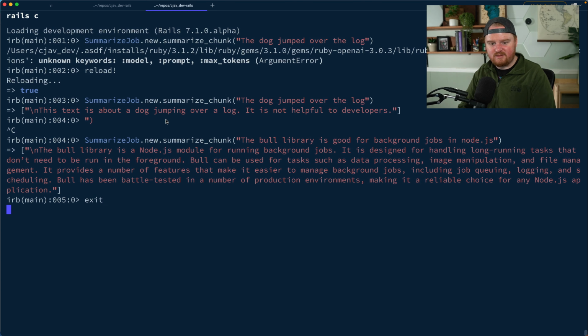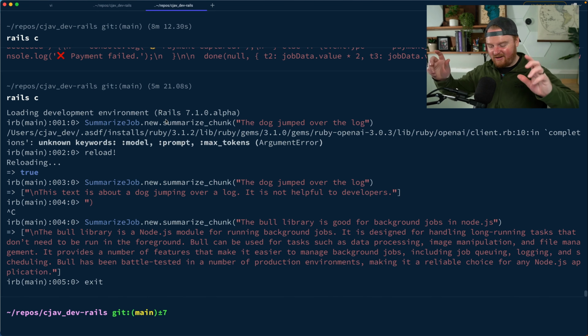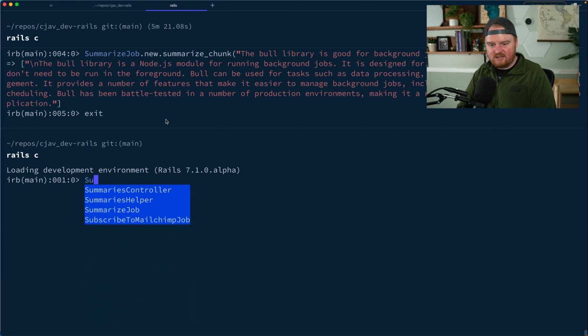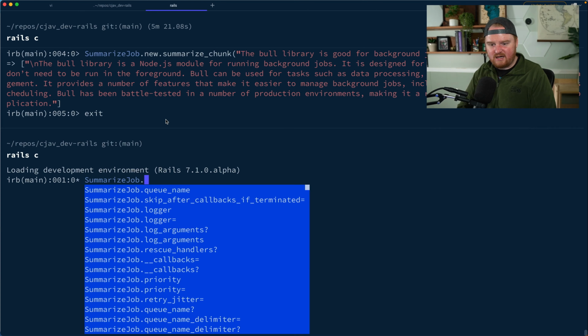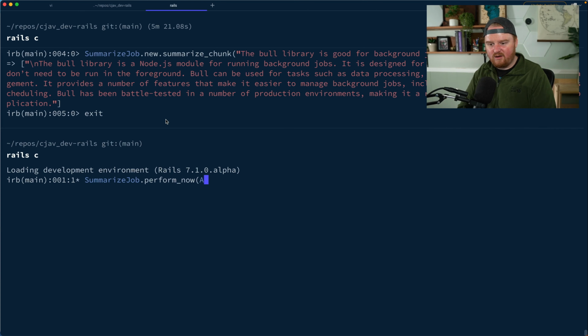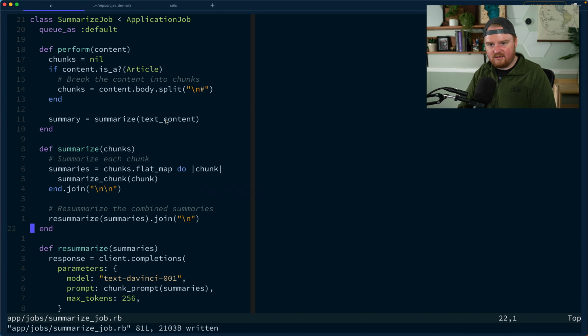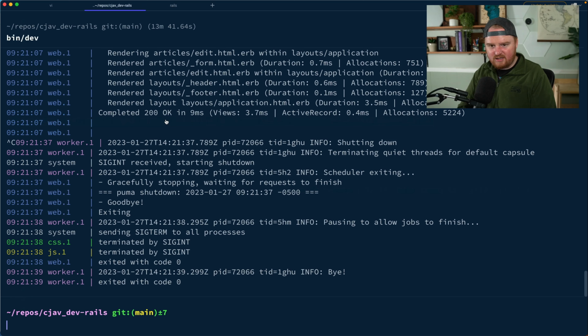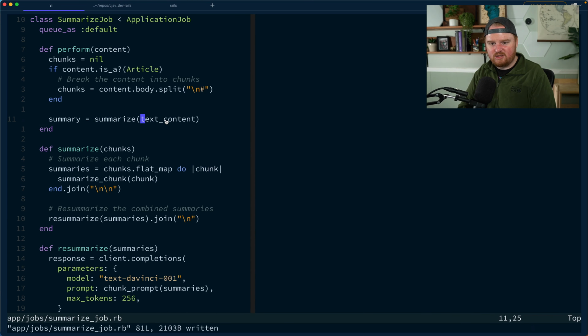All right, so let's spend some money. Every time you make an API call to OpenAI, it is going to use some of your tokens, which does cost money. So let's open this up and we're going to say summarize job.perform now article.last. Okay, let's just run it and see what happens. All right, summarize text content. Oh, so this should be chunks.